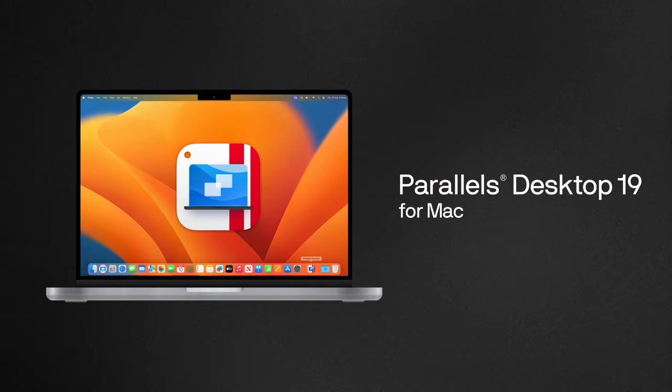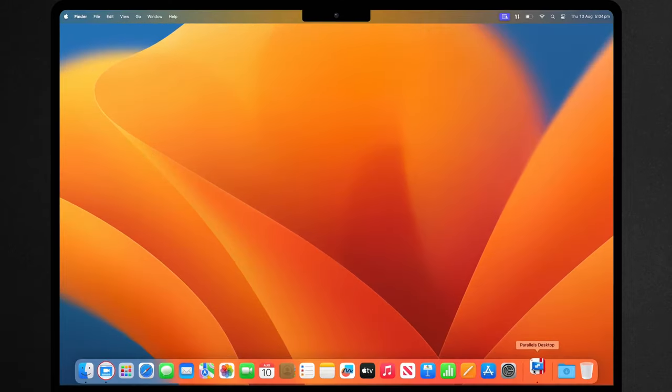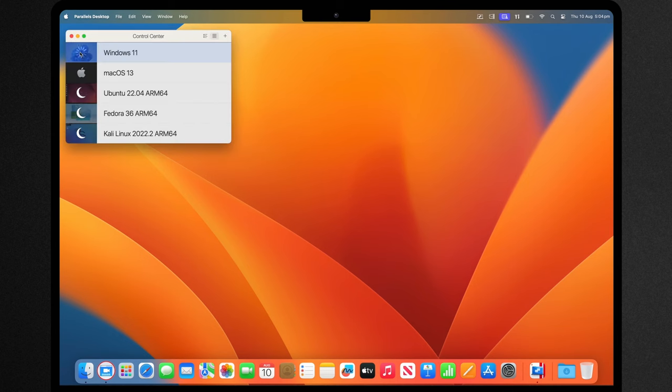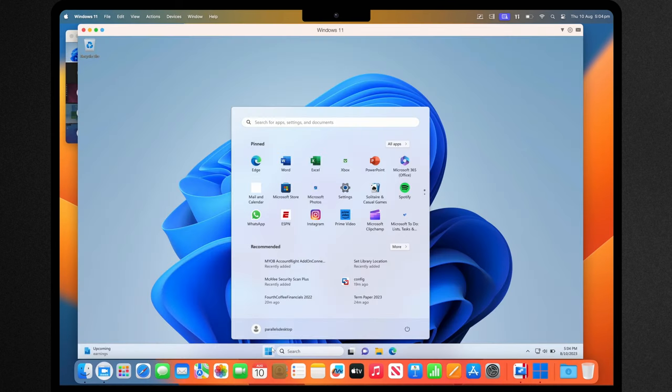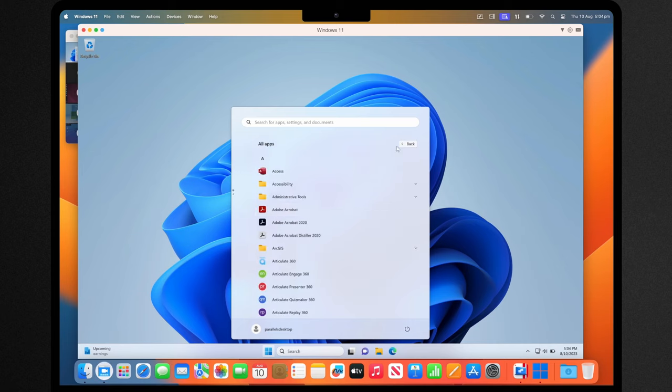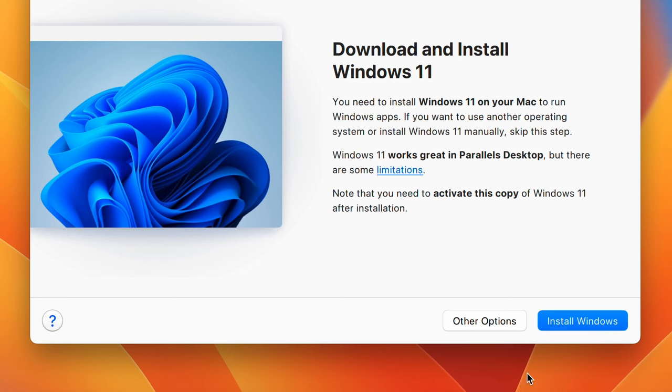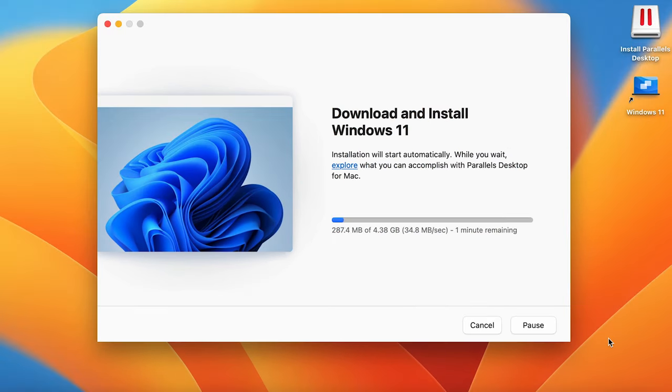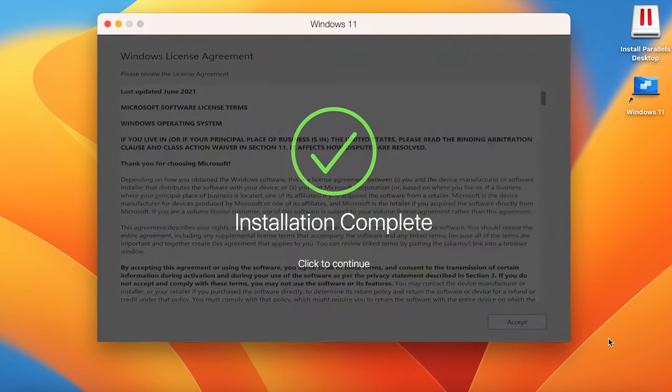Here's what is new on Parallels Desktop 19. Experience running Windows on Mac like never before. The latest version comes with a refreshed, modern, and sleek look and feel, an intuitive design that enhances your interaction with the platform. Install Windows with two clicks.